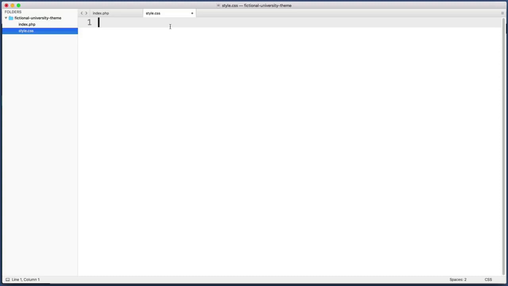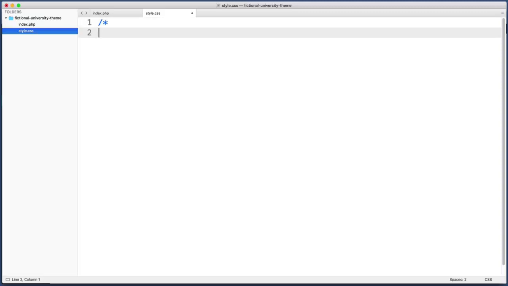And the way that we give WordPress that info is up at the very top of the file here, we begin a CSS comment. So slash and then an asterisk. That's how you begin a CSS comment. And then on another line, to close out the comment, it's asterisk and a slash. Okay, now between those 2 lines, we can write whatever we want. So first and foremost, WordPress wants to know what the name of our theme is. So let's say theme name colon, and we don't need the semicolon at the end here. And now we can make up whatever name we want. So let's say Fictional University.